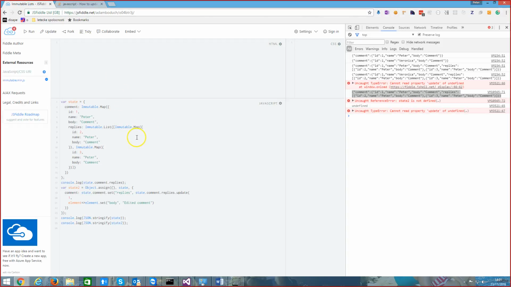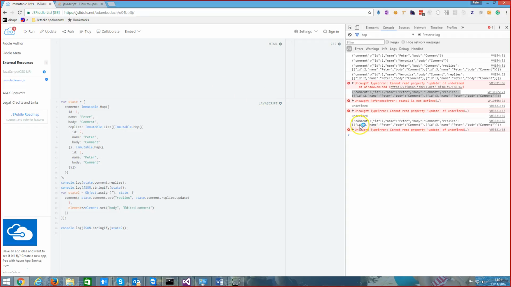Maybe the initializer is not correct. Immutable list state.comment.replies. Okay, so we obviously have the replies here.